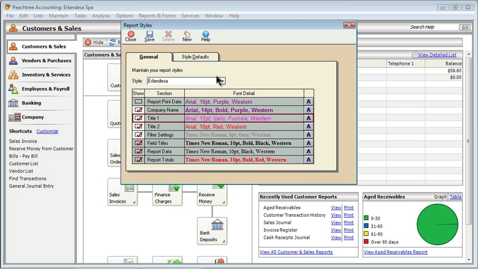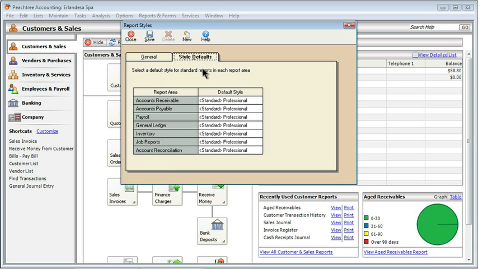You also can see that at the top of this box we have a Style Defaults tab. This lets us determine what the default style is going to be for different types of reports. So let's see how this one might work. Let's go ahead and say that we want to use our Irlandesa style for a particular type of report. And for now, let's go ahead and let's say that we want to use it on an accounts receivable report. Instead of professional, we want to choose it from the list, but guess what? We didn't save it yet. So let's go ahead and do a save.